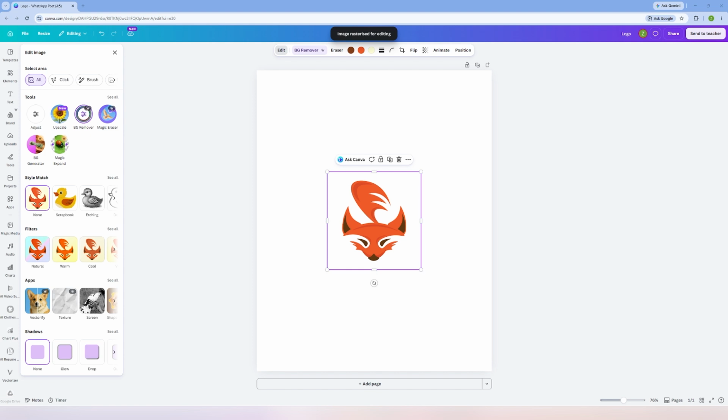It's that simple. One thing to keep in mind is that Background Remover is a premium feature, so you'll need Canva Pro to use it.